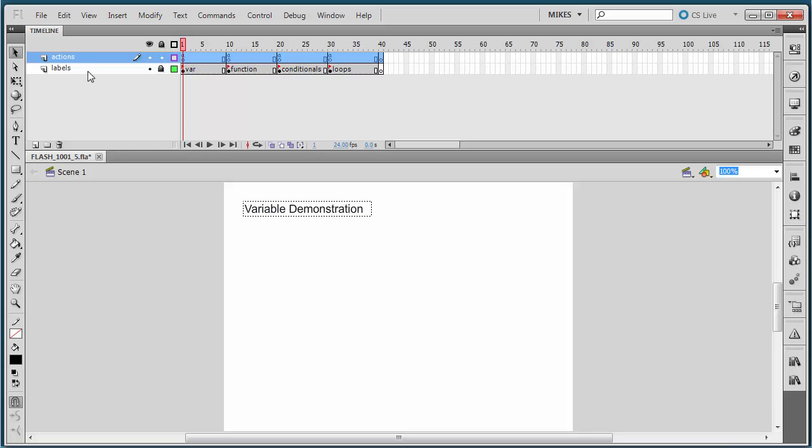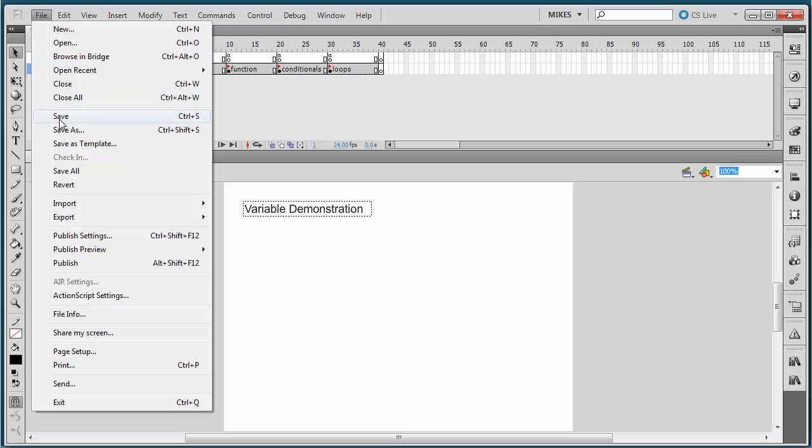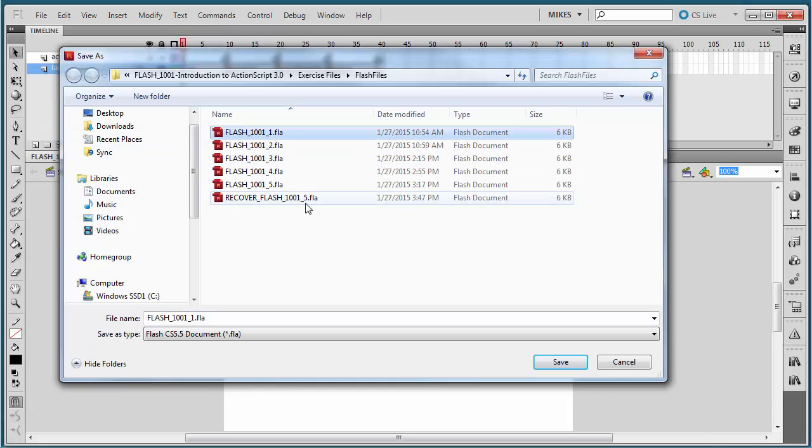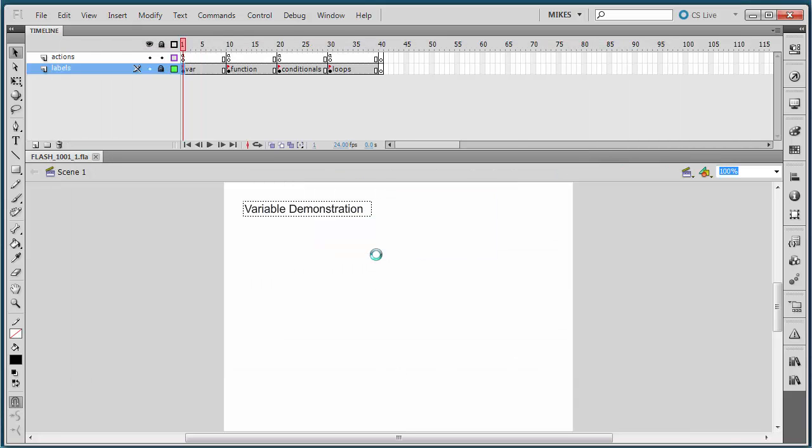All I've done for the labels is I've given each label 10 frames with a keyframe on 1, 10, 20, 30, and 40. And again, if you don't understand exactly what I'm talking about, don't worry about it. We're going to go through all this as we go through these next tutorials. I just want to give you some demonstrations on what we talked about with variables. I want to do a save as here, by the way, because this is going to be your Flash 100_1 file that we're actually going to be working with here.